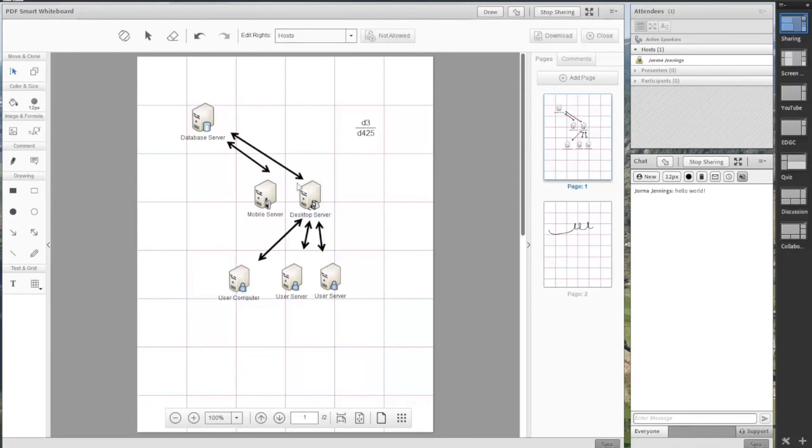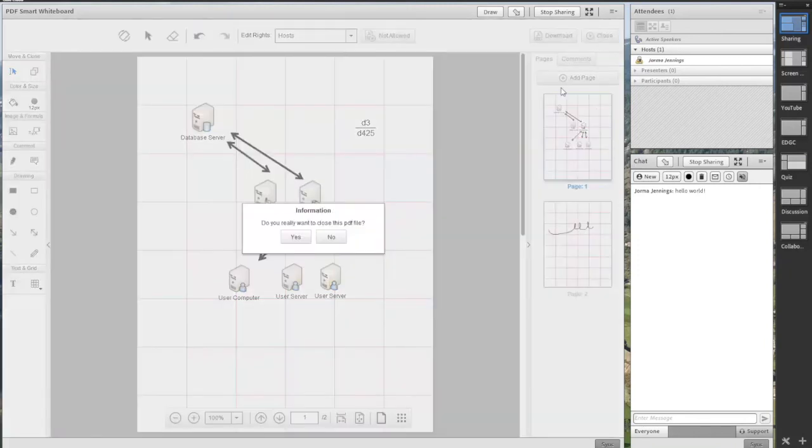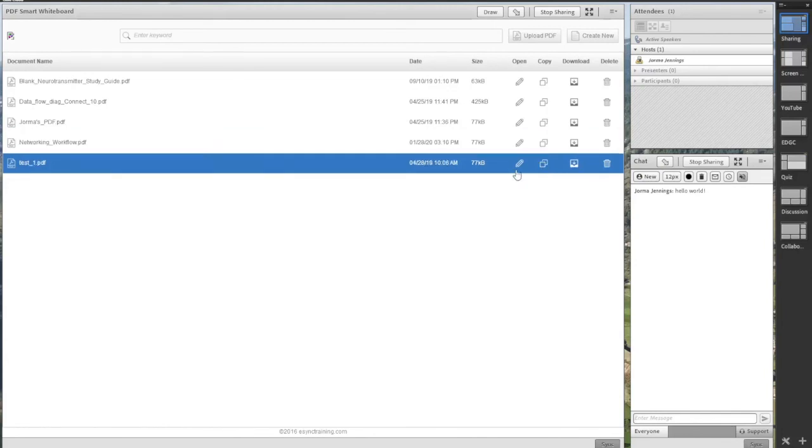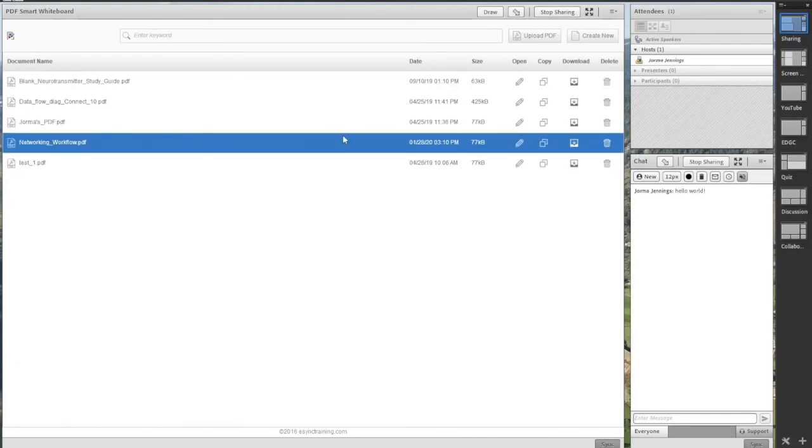So once we're done with that, we can hit close. It does save it. And so now I have my networking workflow PDF, at which point I can open it. We can copy it, so I can start over with a clean version. So this way, if you're going to have a source document and you're going to mark up multiple times, you can clone it each time so you always have a clean copy. We can also download it with all its markups, or we can just decide we don't want it anymore.